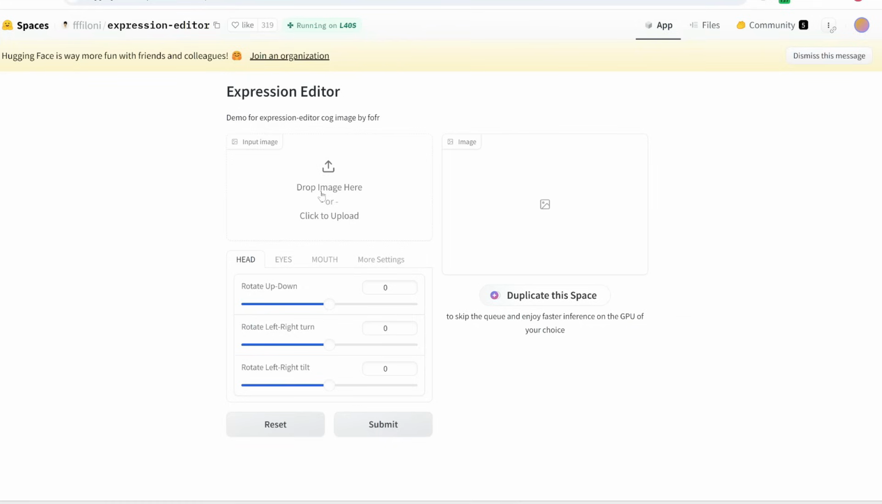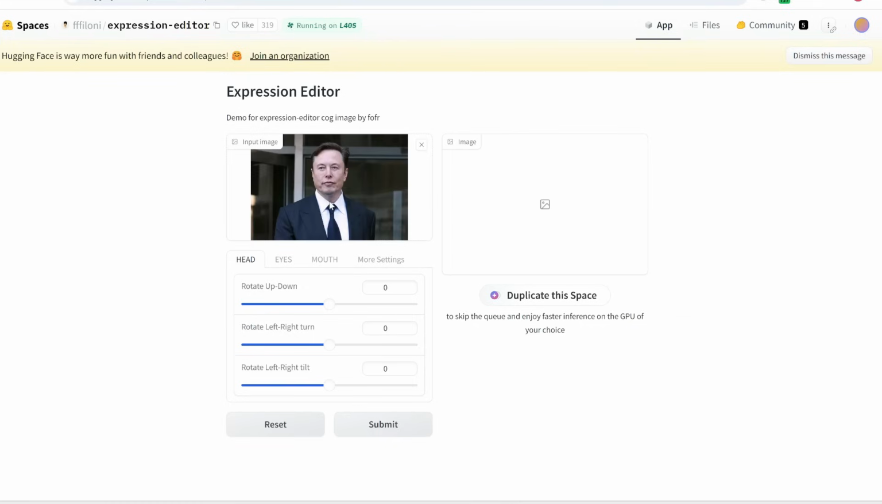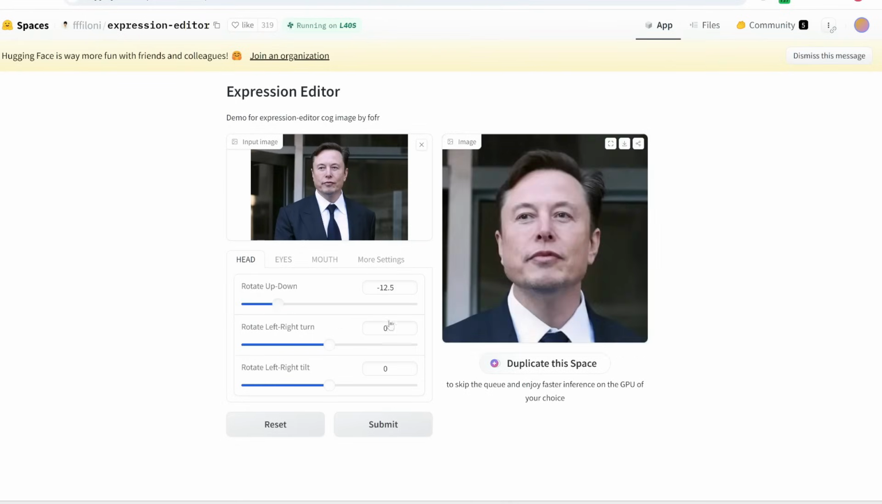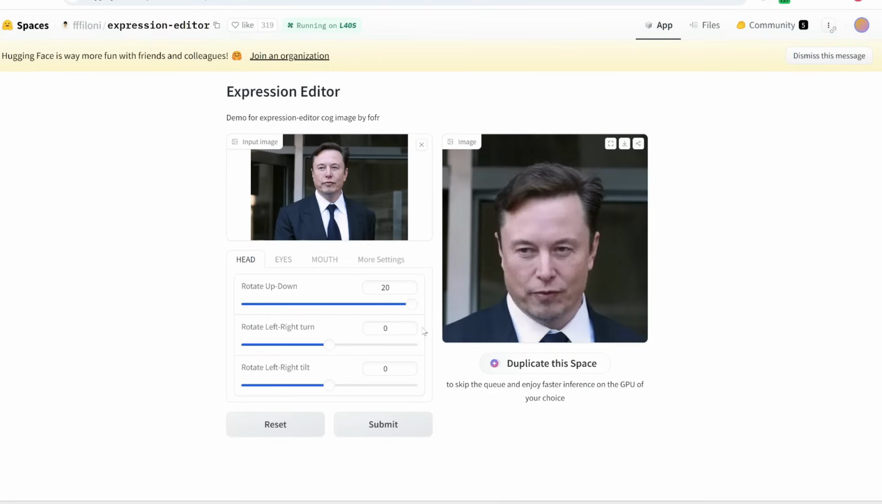Let's drag and drop an image. So I'm going to drop in an image of Elon Musk, and then let's just play around with all of these settings. So let's try to rotate his head up and down. All right, so that rotates it up, and then let's see what down looks like. So down looks like this.